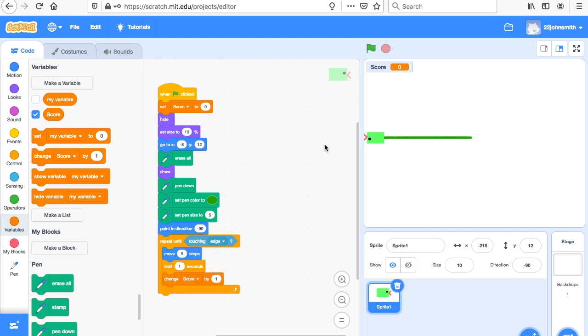So now when we start, he erases everything, right? And he goes to the center here, and he's going to make his tail with the color, and this is the size of the tail. You could make this bigger. You point to the left, and he's going to keep going 5 steps until he touches the edge, and he's going to change his point as well after 1 second. So let's take a look. Now I click the flag.